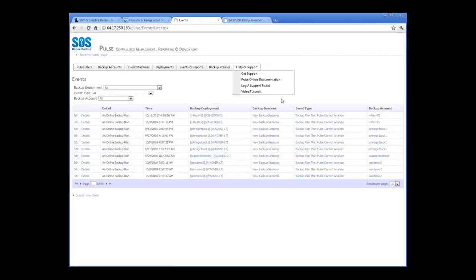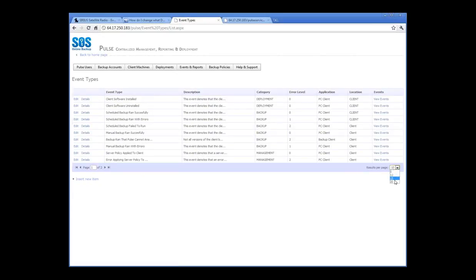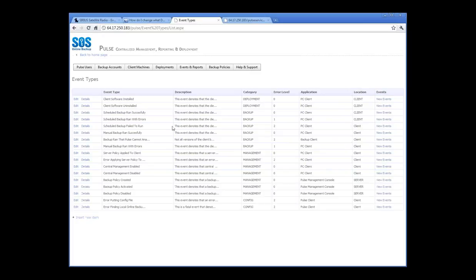So that gives you a pretty good overview, I think, of the way that you can deploy, manage, and control a really large number of deployments. I've only got 30 deployments here in this particular instance, but you can manage up to 5,000 deployments with Pulse. In terms of event reports, some of the most common reports that are needed are backup session reports and view error events. So if we look at the event types that Pulse supports, I think this really gives you the best sense of what Pulse is savvy to.